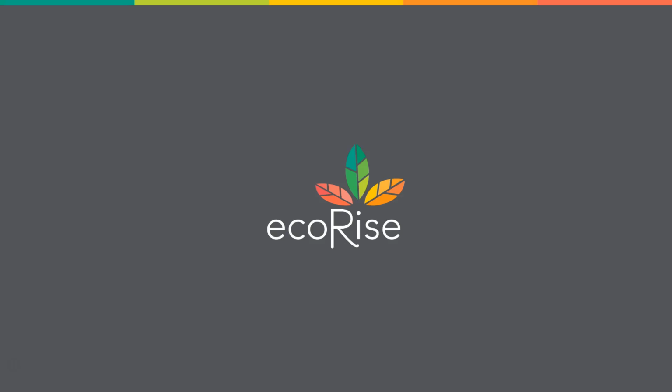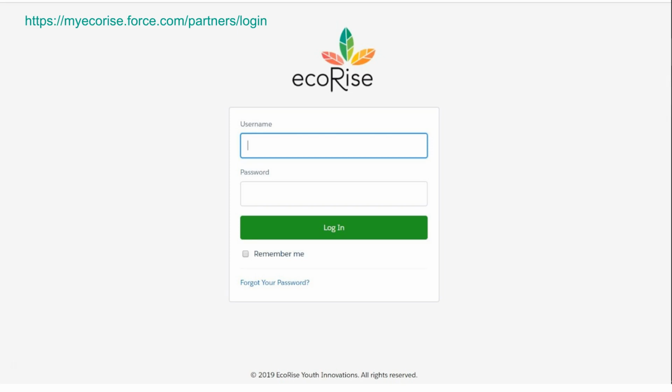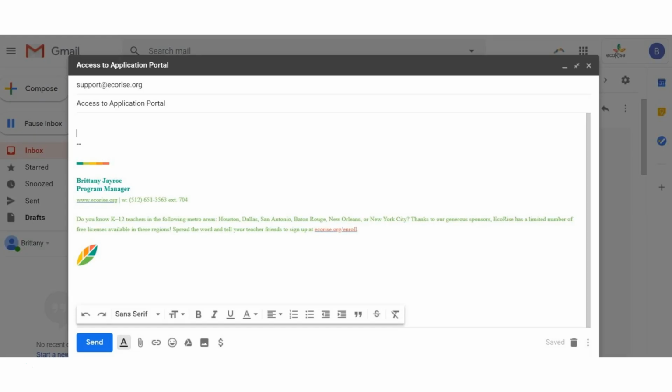The application process for an eco-audit grant is simple and student-friendly. You can apply by following these simple instructions. Teachers, log into your application portal. If this is your first grant application, email us at support@ecorise.org to request an account.